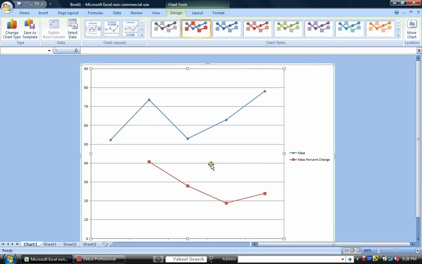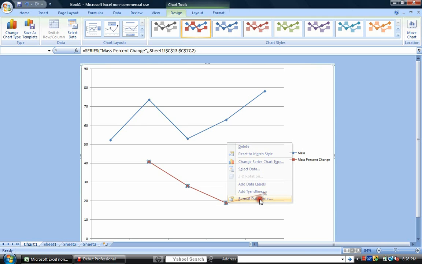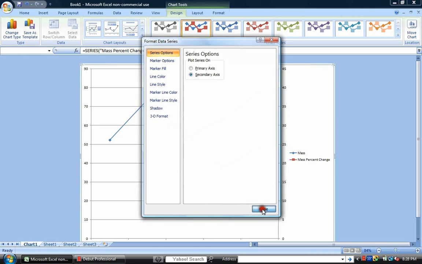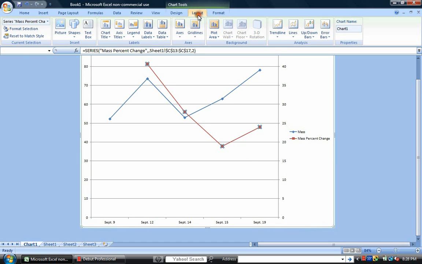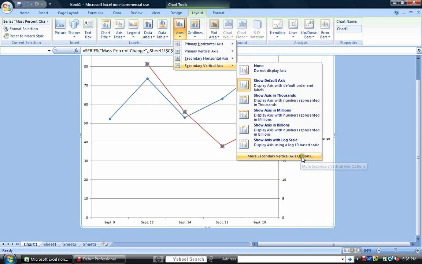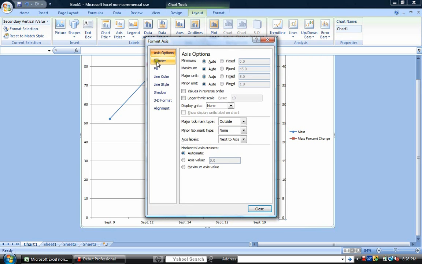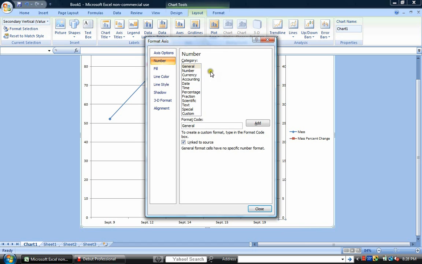Now you want to add the secondary axis. You click on the line, you go to Format Data Series, you click Secondary Axis, and then you click Close. And then you come up with this, but you want it to be percent. So you go to Layout, you go to Axes, you go to Secondary Vertical Axes, then you go to More Secondary Vertical Axes Options, click on that, and then you want to go to Number, then you click Percentage, and you can change this depending on what you want, but I'm going to have 0 decimal places, and then you click Add, and then you click Close.